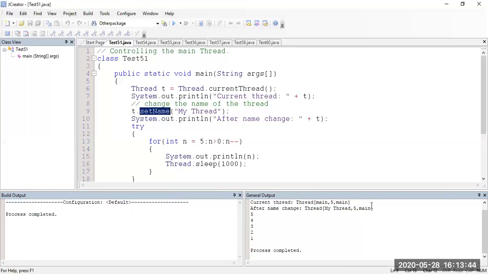So the first part of this output is the thread name, and the name of the main thread is by default main. The second part is the priority of the thread, which is the default value. We know the priority value: the default value is 5, which means it's a normal priority.